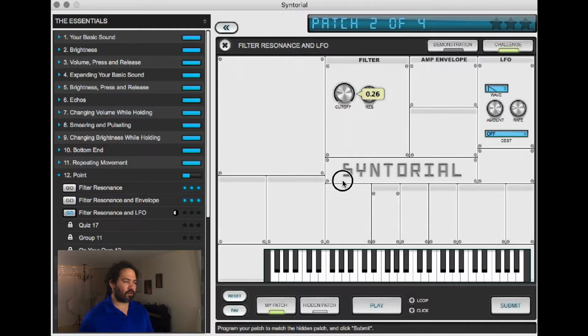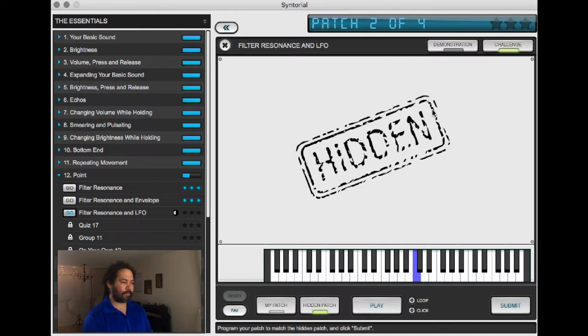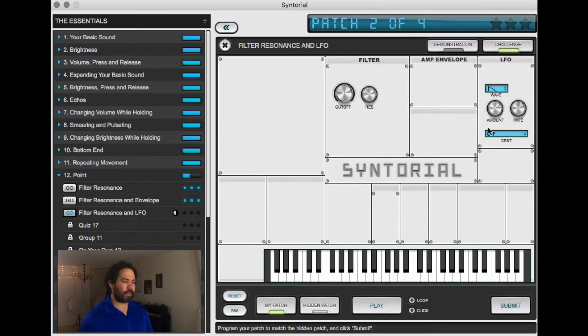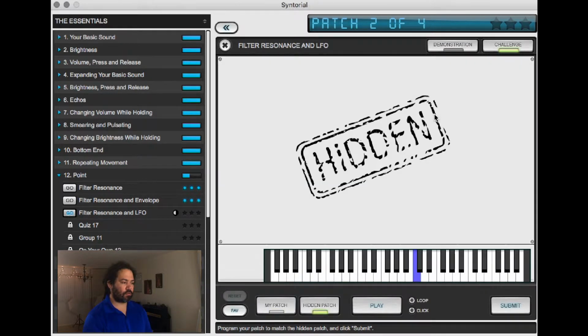So the cutoff is down because primarily it's dark. I'm not hearing a ton of resonance. Let's go back to eighth notes, and I don't think the amount's up all the way either. Let's just check that. And you got to assign it to cutoff. That's important. Less amount. Let's try that first.